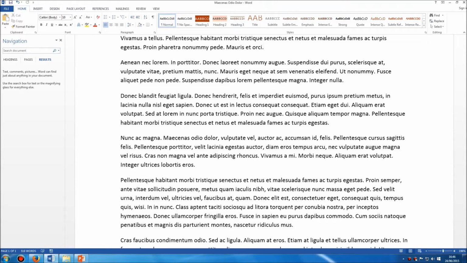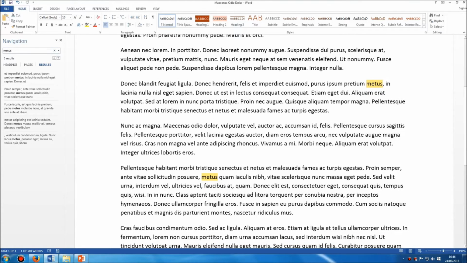Now this navigation panel on the left hand side allows you to click and search for any particular word that you are asked for. Now this is just dummy text that we're playing with here, so it's not English, but we can still search for a word which does appear. So we're going to look for the word metus, M-E-T-U-S. So we type that word in, and we don't have to press enter or anything at all. We just simply type the word in, and instantly three things happen.